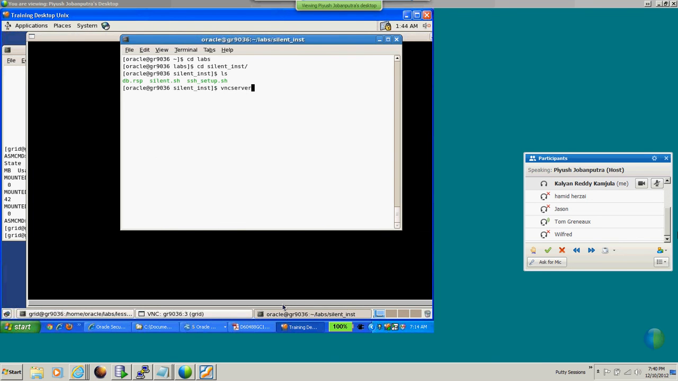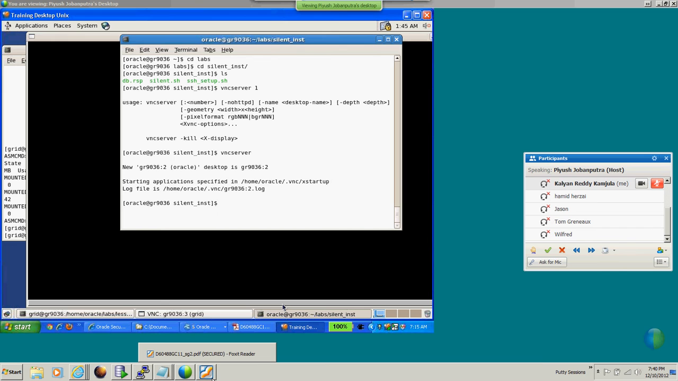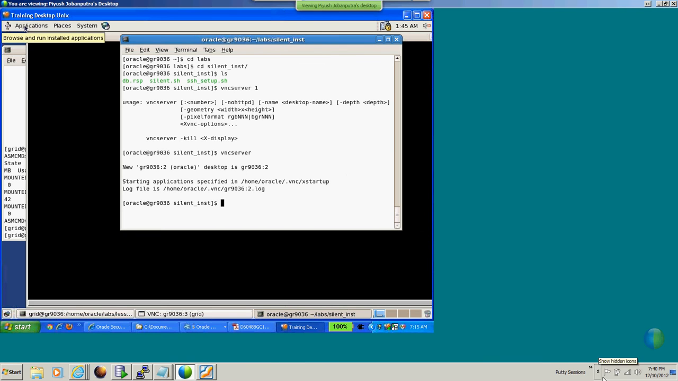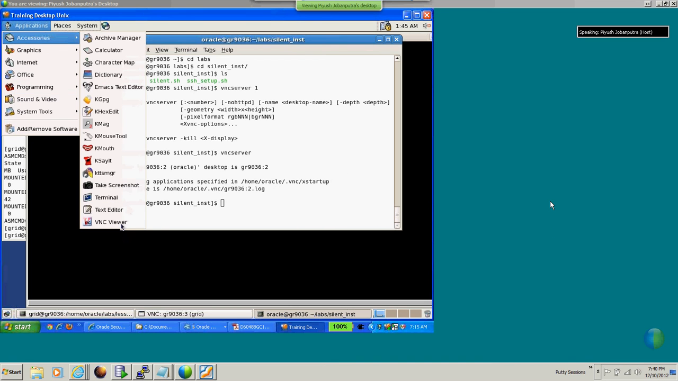VNC server 1. I want to start VNC server. Okay, so it has told me it is running on 2, so that means maybe 1 is already running. So let's go to accessory, connect to VNC viewer.